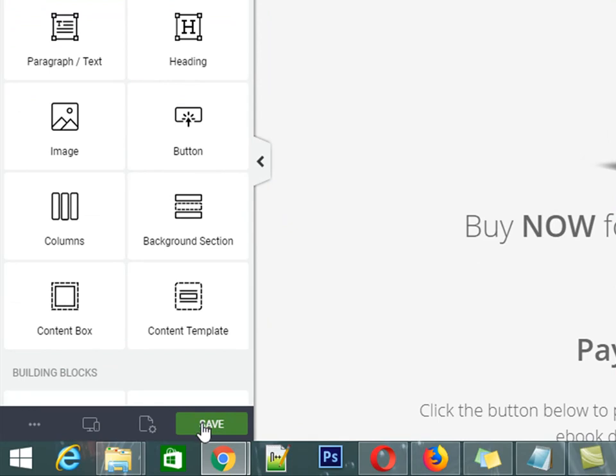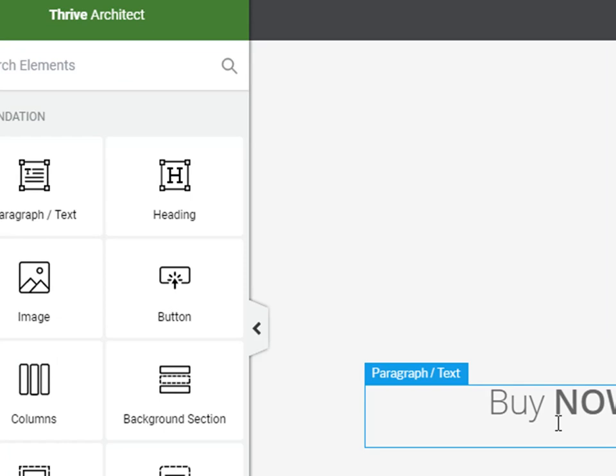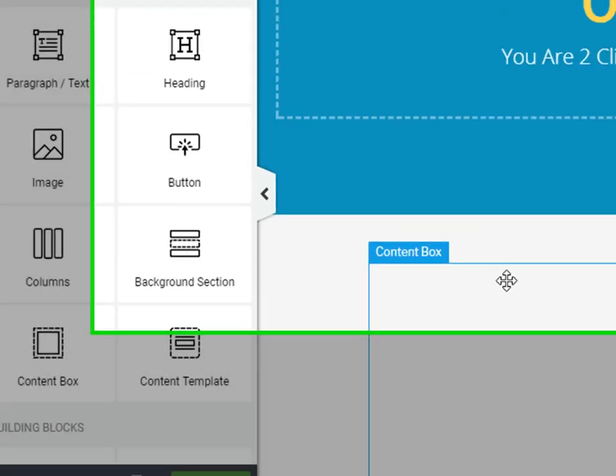If you forget to come here to save, all your changes will not be kept. It will still go back to the former position it was. So whatever changes you make on Thrive, you scroll down to this place and then you click on save. So having established that, we can continue.